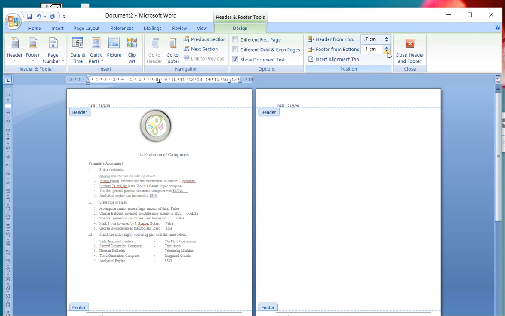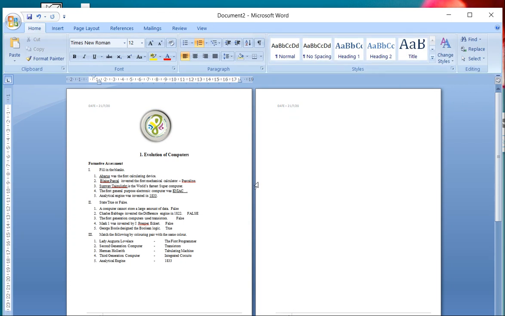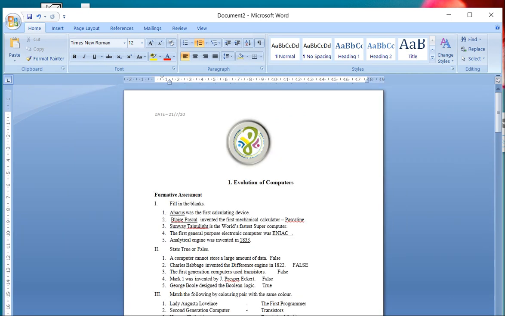Now suppose I don't want the header and footer. I want to close it. Next to my position group, I have the closing option, Close header and footer. I'll just click on it. My header and footer editing will get finished and I'll close it. I can close all the header and footer options.